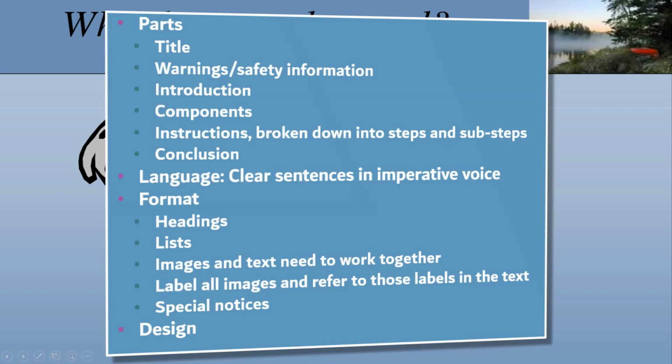Huh? Clear sentences in an imperative voice. Do this, don't do that. You don't want to go, you should do this. No, get the language as simple and as direct as possible.